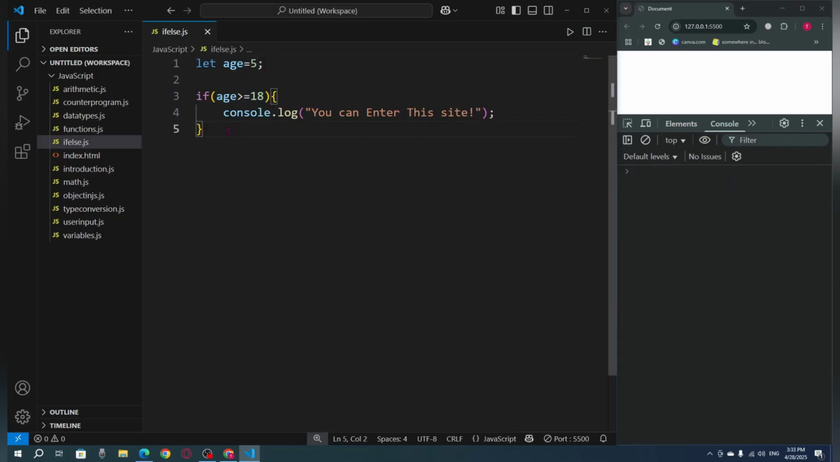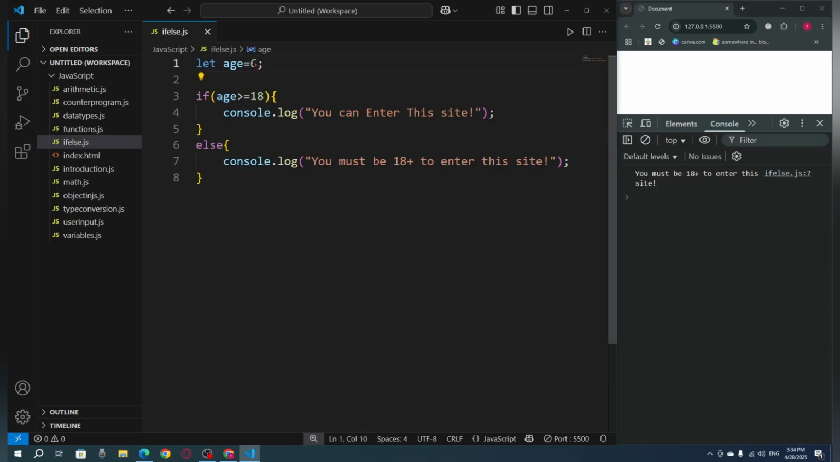So we need an else condition, right? Else console.log will say you must be 18 plus to enter this site. Okay, so here you can see you must be 18 plus to enter this site. Now let's say 6, it will actually show me the same result.